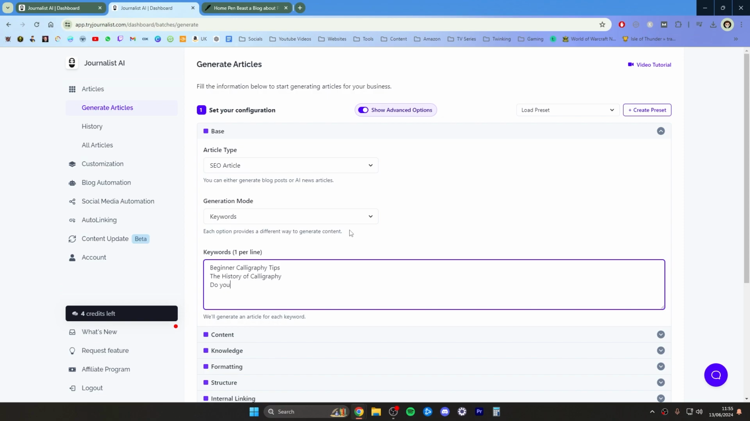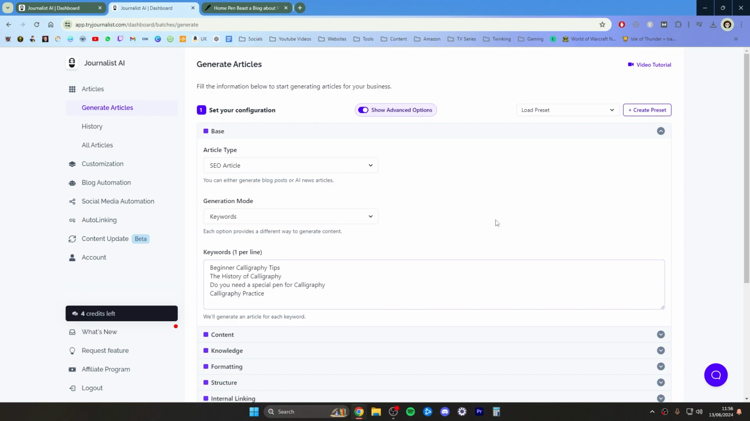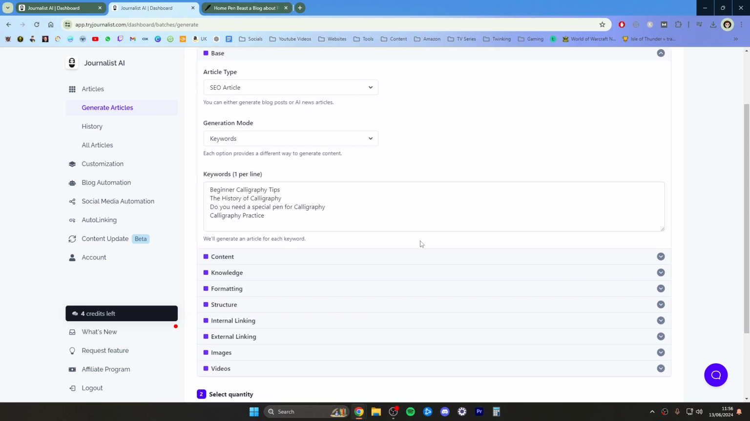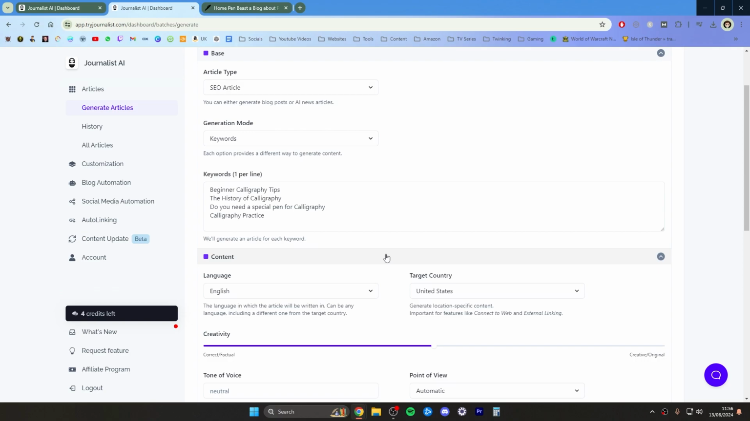Do you need a special pen for calligraphy practice sheets? There you go. Let's see what it actually produces from this. This one's kind of a difficult one. Actually, let's not put practice sheets. Let's put practice and just see what it creates from that. I think that's probably a good shout. Then we can have a look at the content.